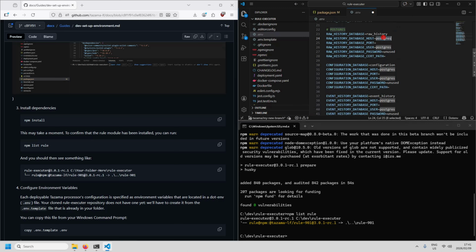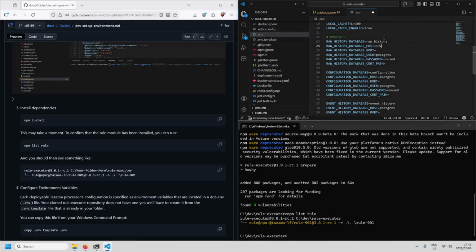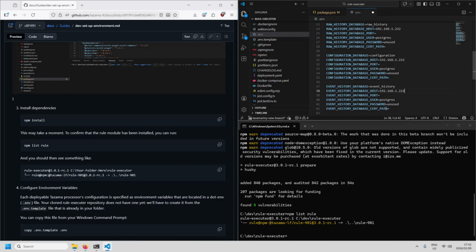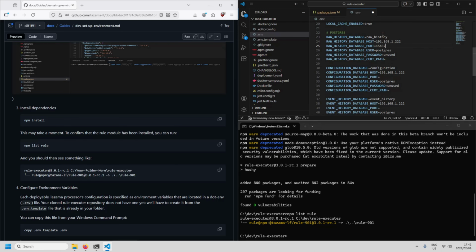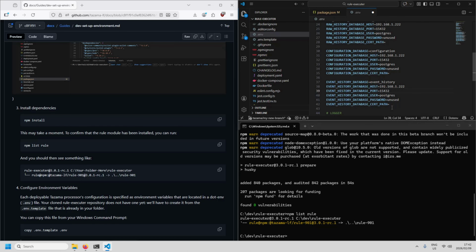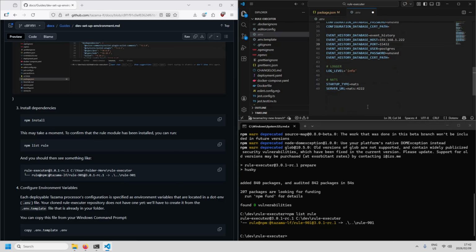Now in the .env file, we need to update several connection strings. Let me walk you through each one. Find each of these database host environment variables here and replace Postgres with your server IP address. And then find each of the database port environment variables and change them to the container's outward-facing port number. It should be 15432. That takes care of the database access details.